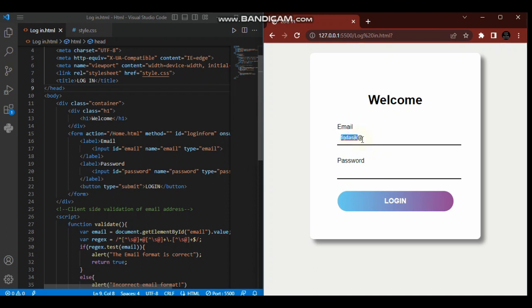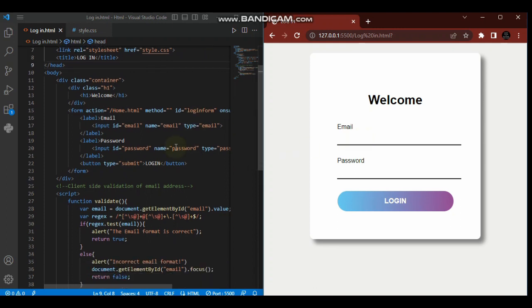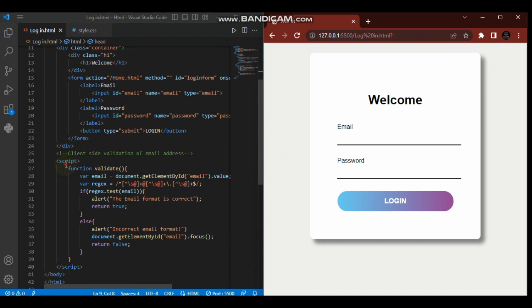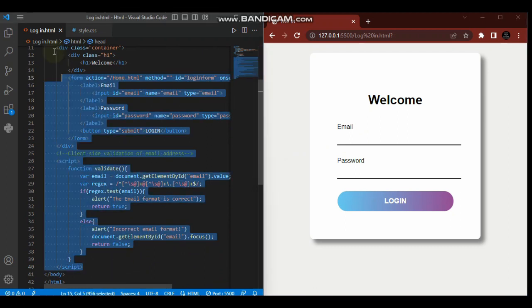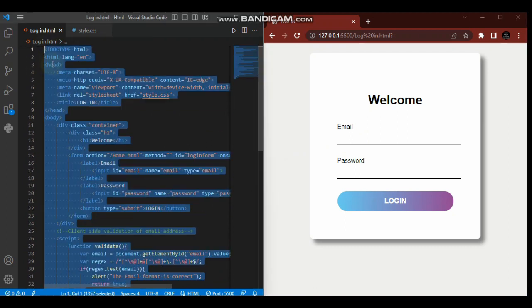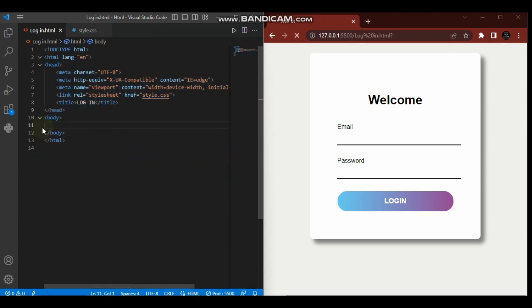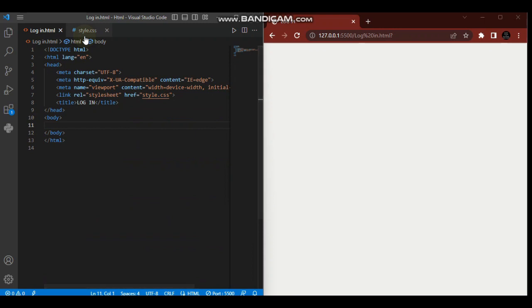So today we are just going to do the HTML and CSS part of this code, and I hope you enjoy. So okay, let me delete this code and then we start. Okay, delete everything.